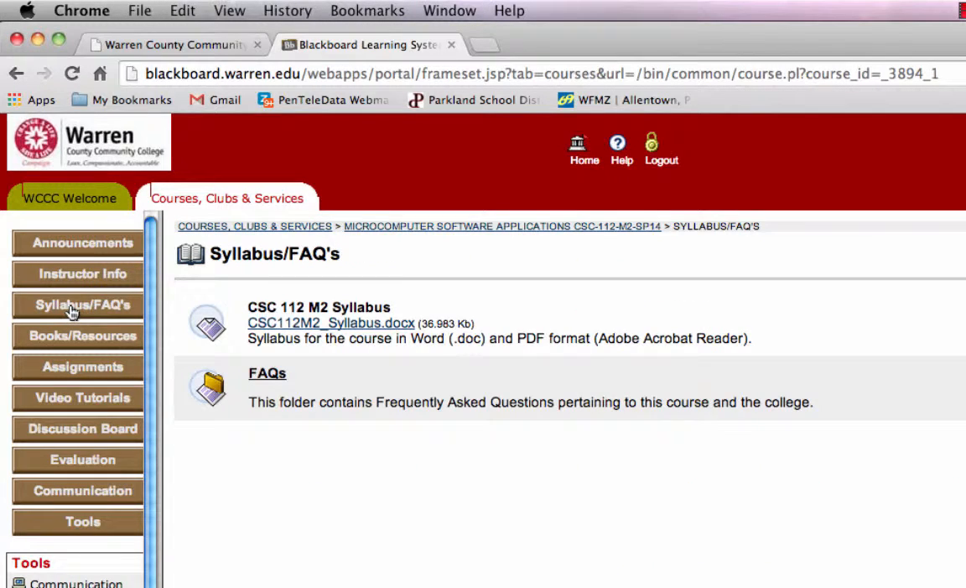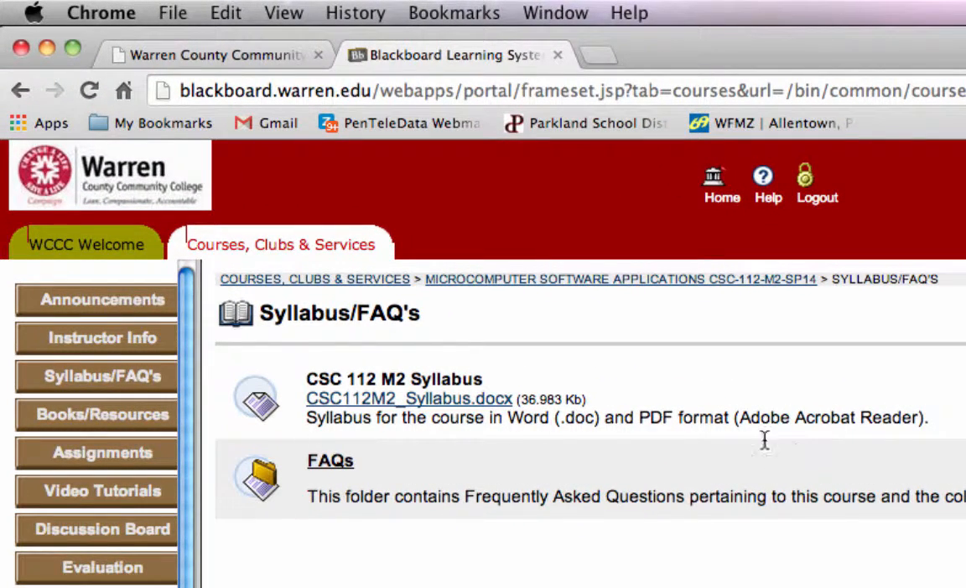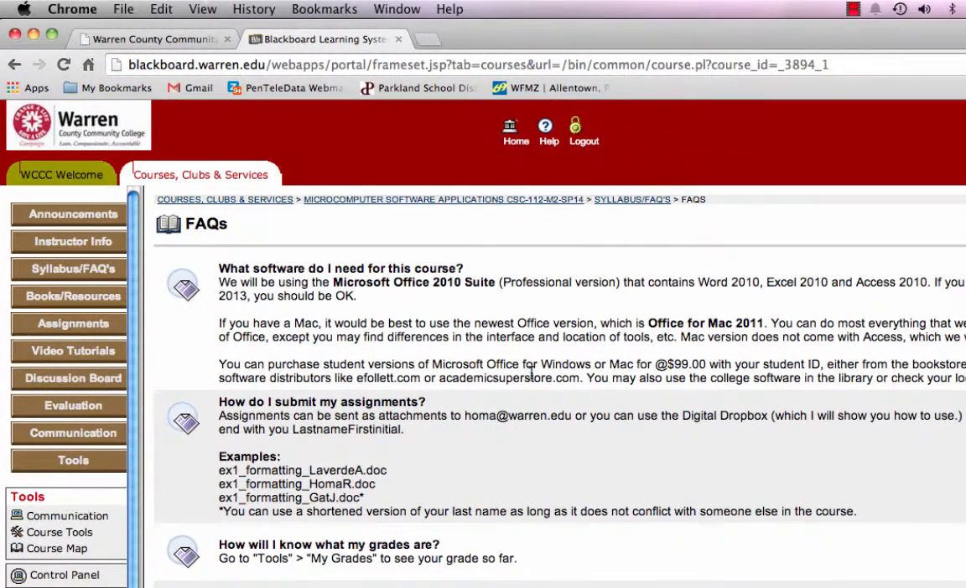I have a syllabus FAQ area. The syllabus is just a Word file that they can download, and I even say it's a doc. Sometimes I'll put a PDF here as well, but I just have a Word doc. Also FAQs: notice that this is a single element, and this is a folder. When there's a folder, there's a little underline, and you click on it and there's more information, and there's a bunch of individual things here.